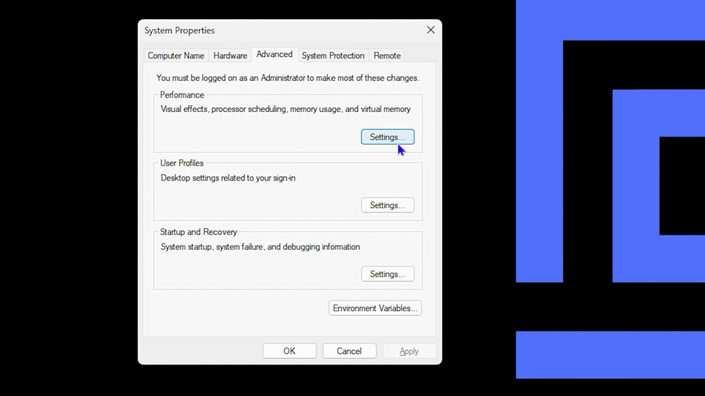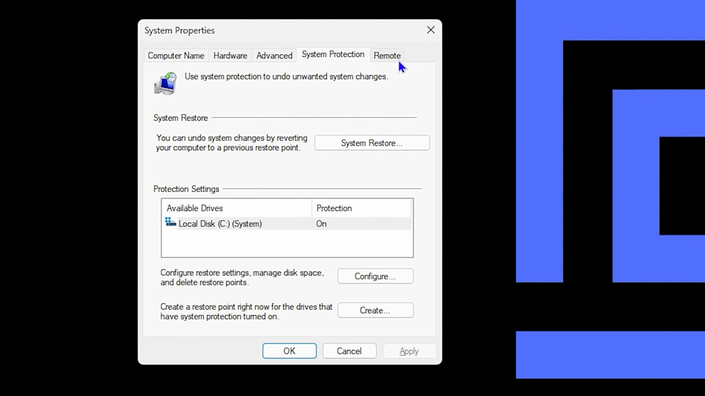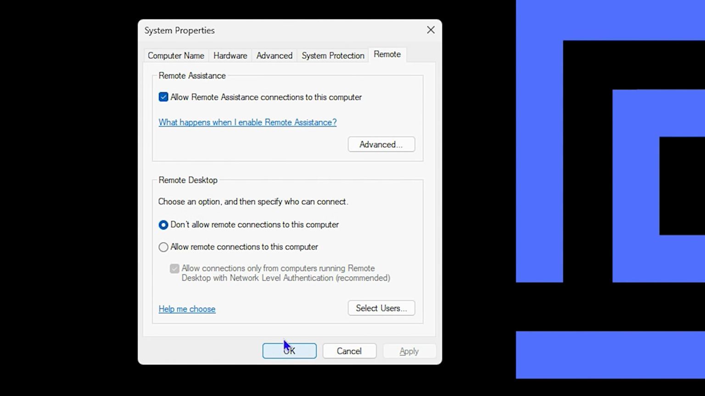Go to the advanced performance settings here, user profile settings, startup and recovery. You can get quite a lot, system protection, as I mentioned, and even your remote section as well. So this is very useful, and at some point, if you need to access this, knowing sysdm.cpl is very useful, where you can access this by using the run command.